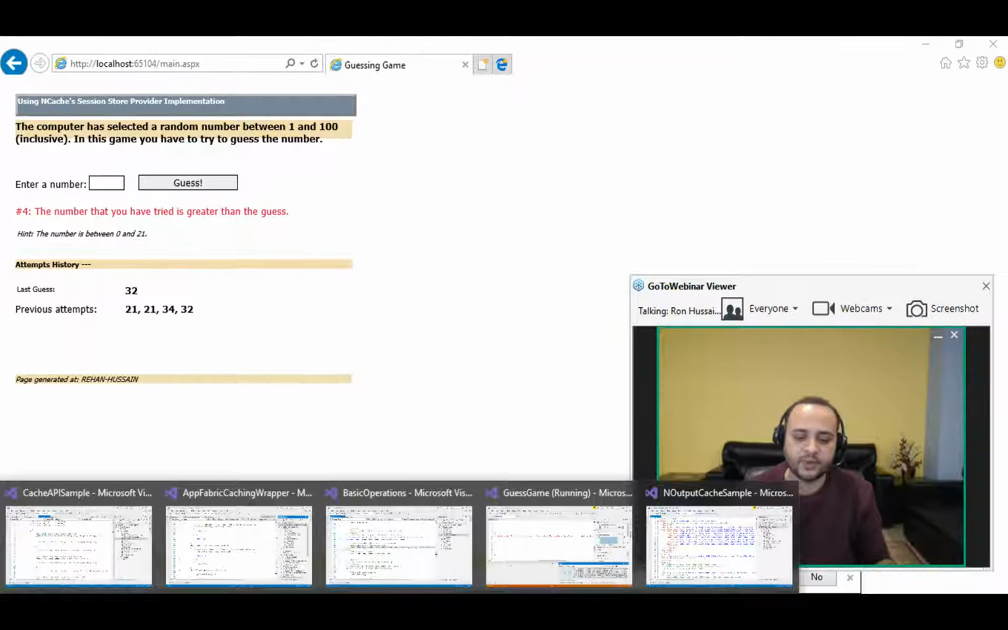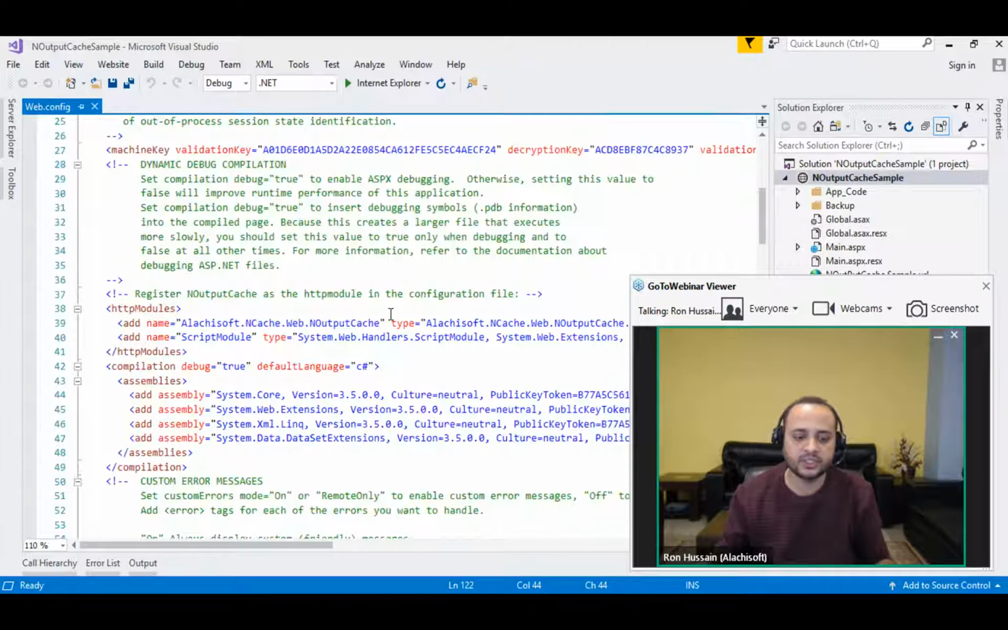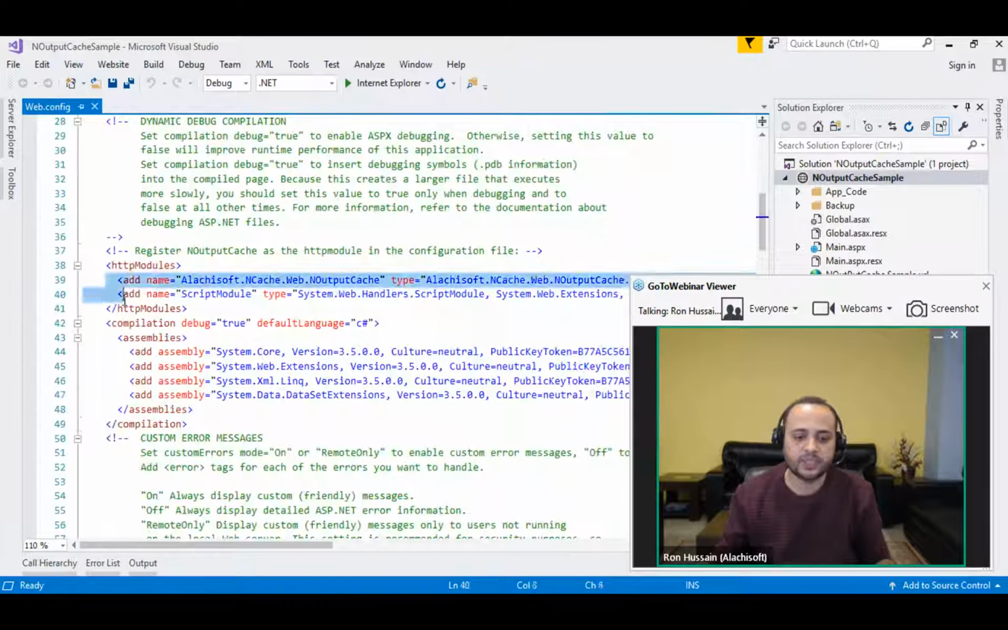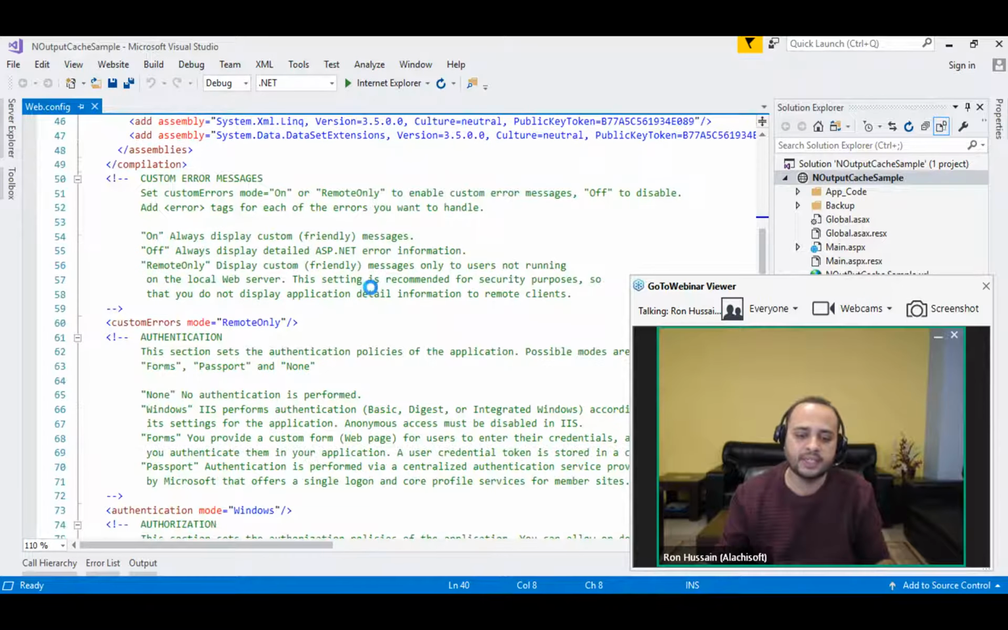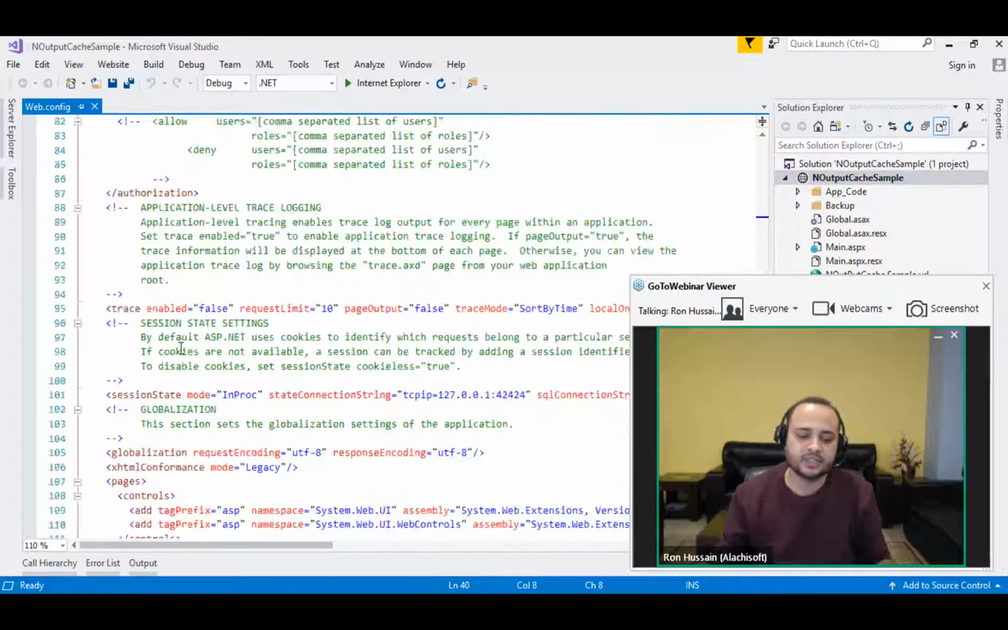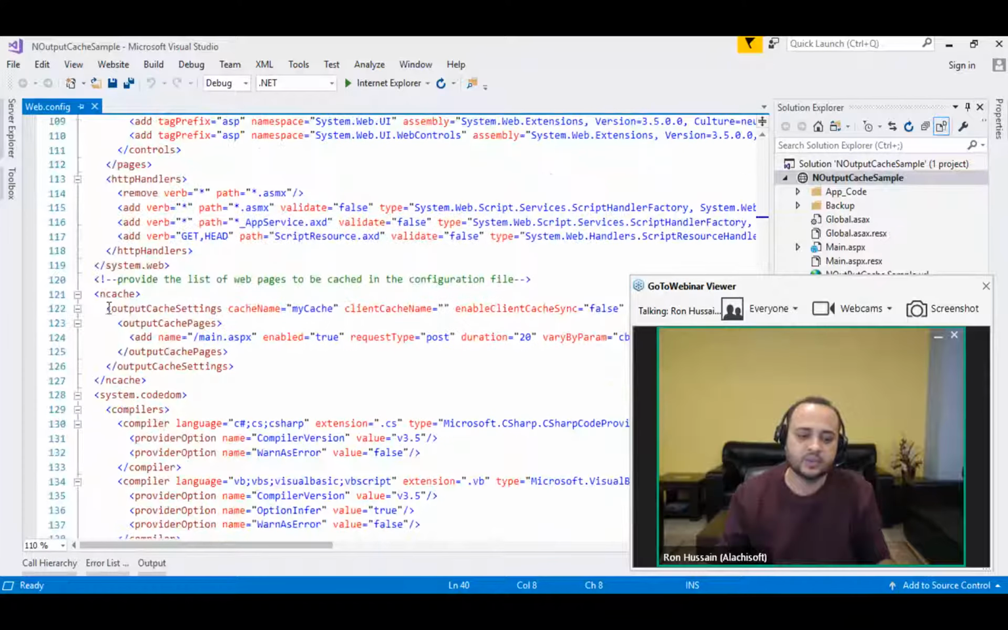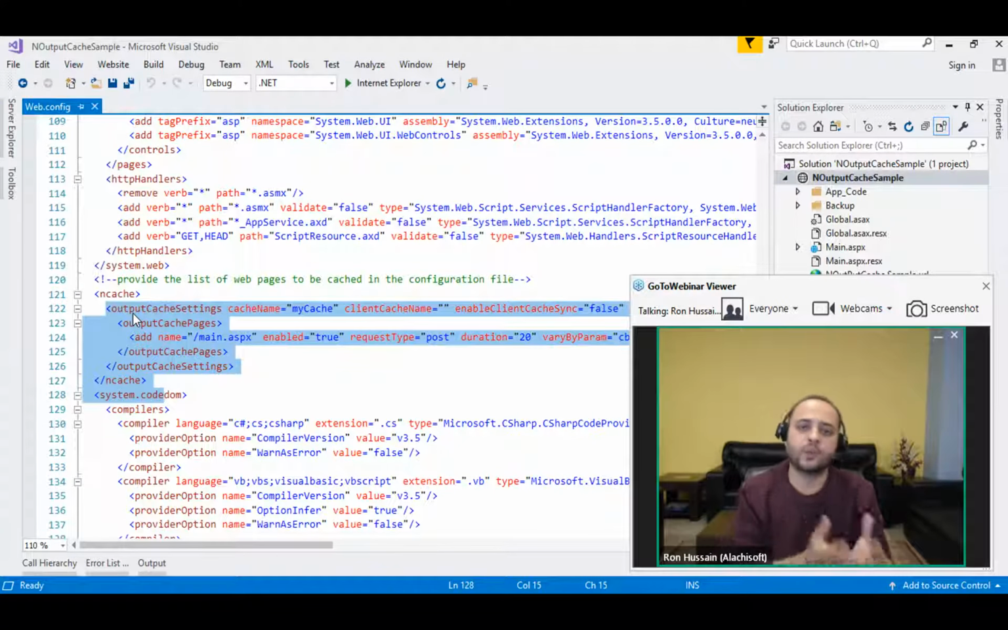And finally, we also have an output caching sample application, and you could actually plug in the Alachisoft ncache.web output cache provider, and then there is a section which deals with output caching right here. So that's it. It's a provider that we've implemented, and you could drive the provider using these output cache settings and by registering the provider.